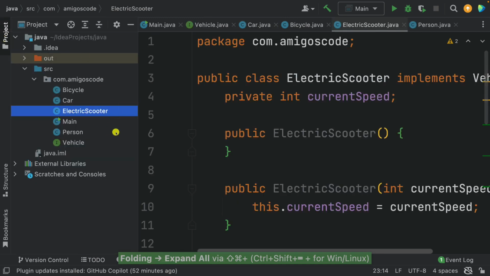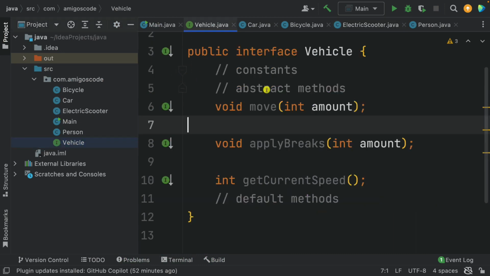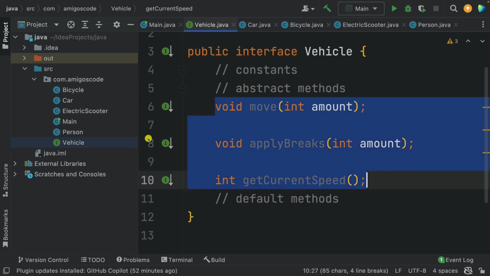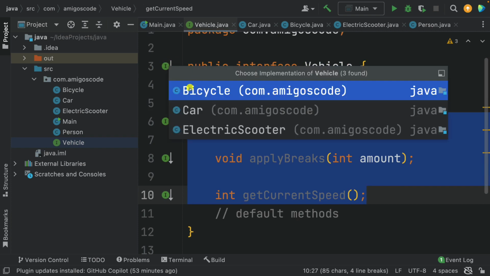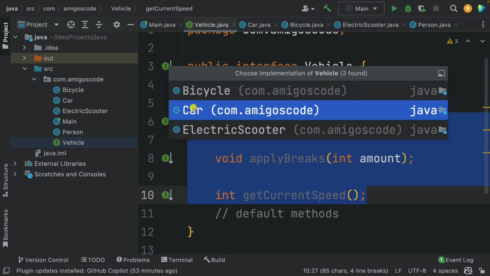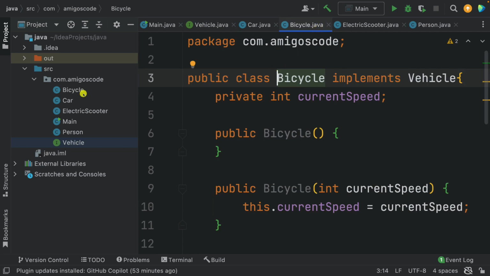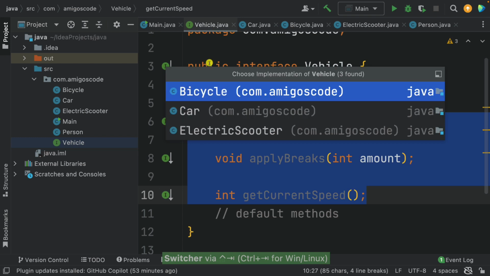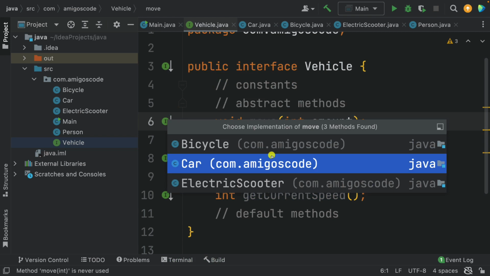So this is pretty much how we use interfaces. We have the interface in here called vehicle. We have abstract methods, and then we have implementations. So here, if I click on this icon on the interface vehicle, you can see that we have 3 implementations. Choose implementation of vehicle: bicycle, car, and electric scooter. So we can actually navigate to any of these. If I go to bicycle, you can see that it takes me straight into it. If I go back, click again, I can go to any of those, but also on the individual methods themselves. So you can go straight into the implementations themselves.